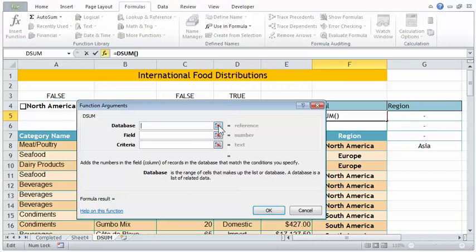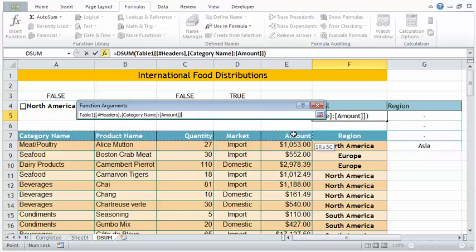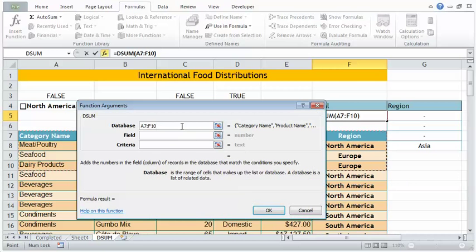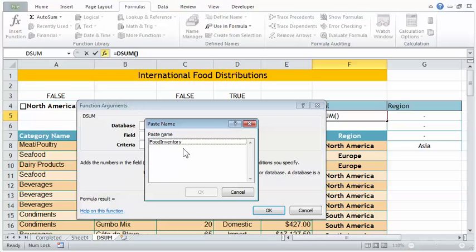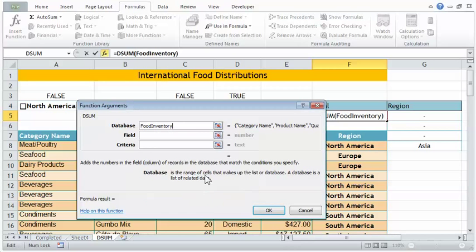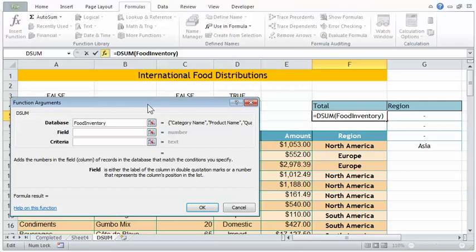Now, for the function arguments, the database, which I'll click in that field first, is this entire table, which I could click and drag to select. Or, since I already took the liberty of naming that range of cells earlier, I'm pressing the F3 key, that's my name key, to just choose that name off the list. So that's our database. For field, the field is the column to be summarized. In this case, that's the Amount column. So I'm going to type in the word Amount, also in quotation marks, because that is not a field name. In this case, I mean it for it to look literally for the column called Amount.